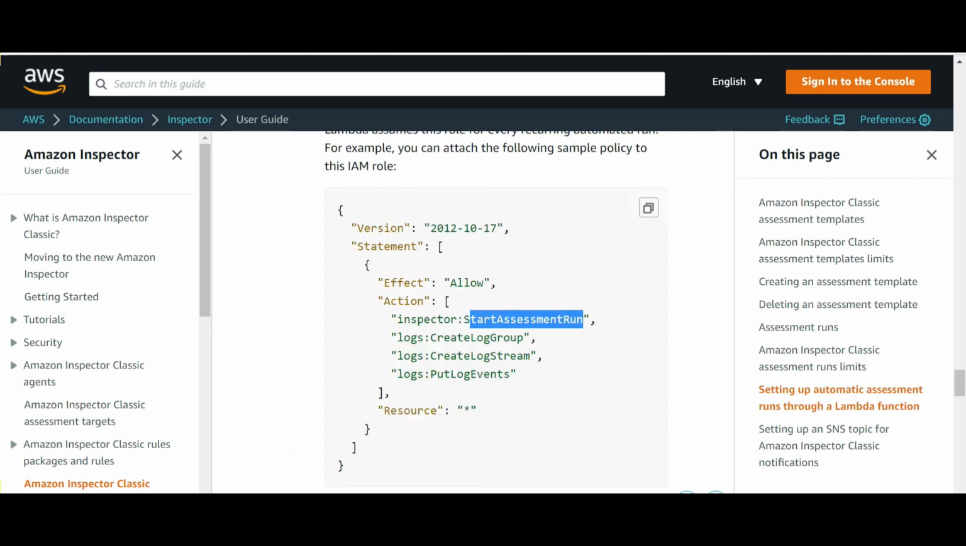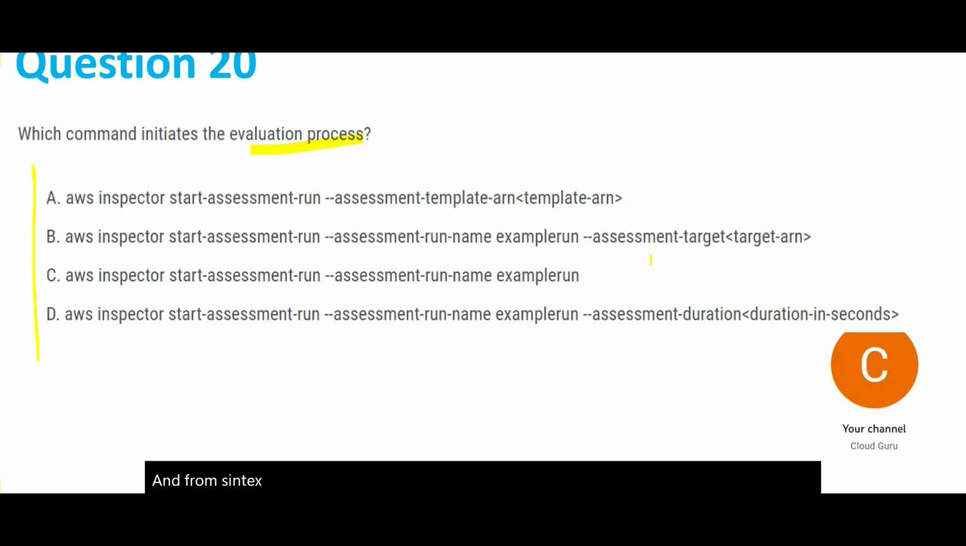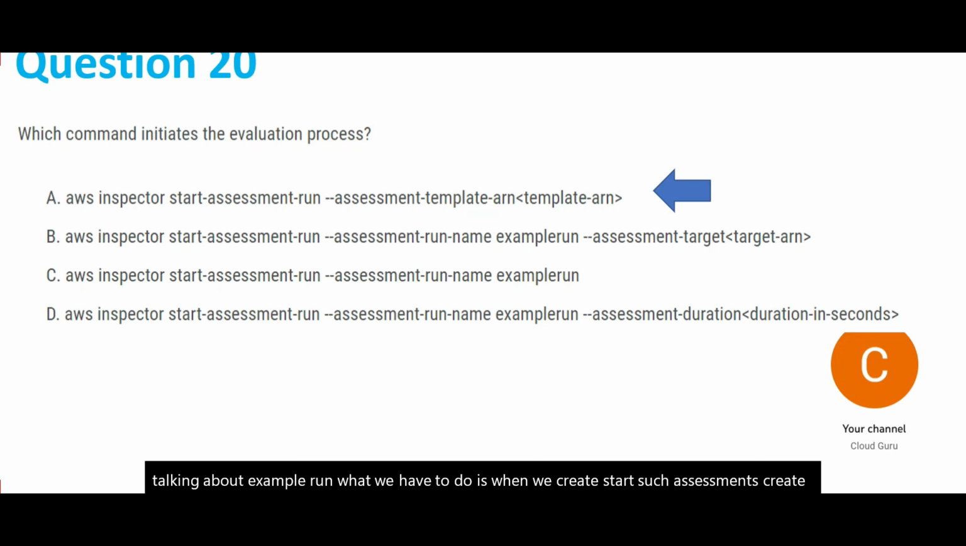That is the syntax. And from a syntax perspective, this option A is the right answer, because option B is talking about example run. C also is talking about example run. D is also talking about example run. What we have to do is, when we start such assessments, create these assessments, we have to use a template. Okay, hence A is the final answer.